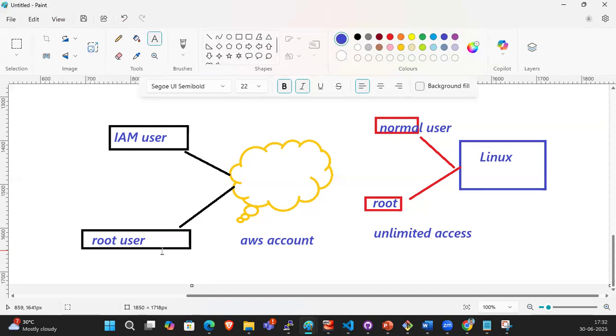For example, you are working only on EC2. So why do you need access to all the resources, for example database, networking, VPC, everything? You are a developer, you don't need that access, right? So for that purpose, I will restrict the policies and give it to you. So you cannot access those services. Here also, IAM is nothing but Identity and Access Management.